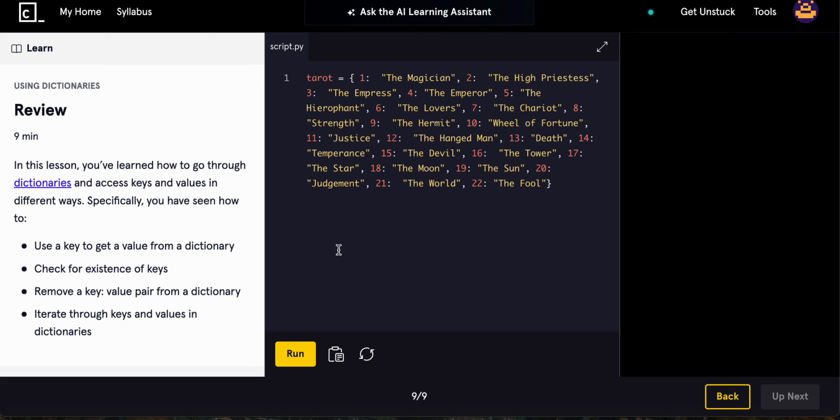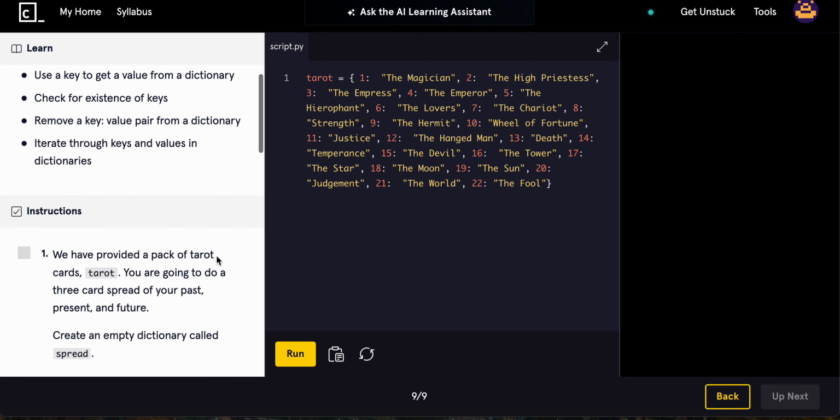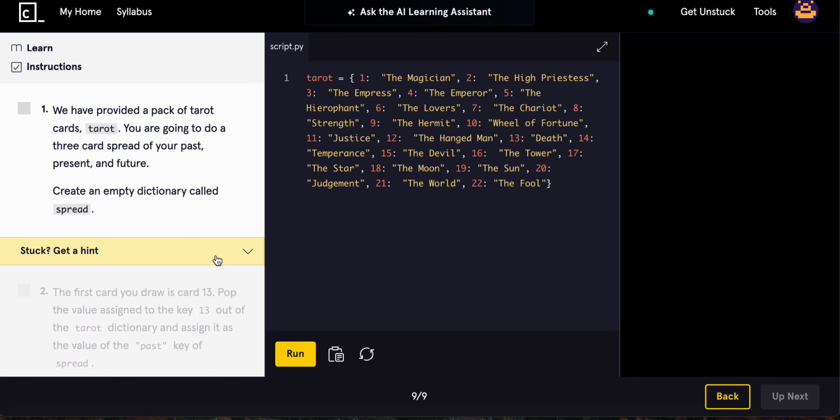So in the last video you learned how to go through dictionaries, access keys and values. We learned how to use a key to get a value from a dictionary, how to check for existence of keys, how to remove a key value pair from a dictionary, and iterate through keys and values in dictionaries. So we're going to combine everything that we've learned together.